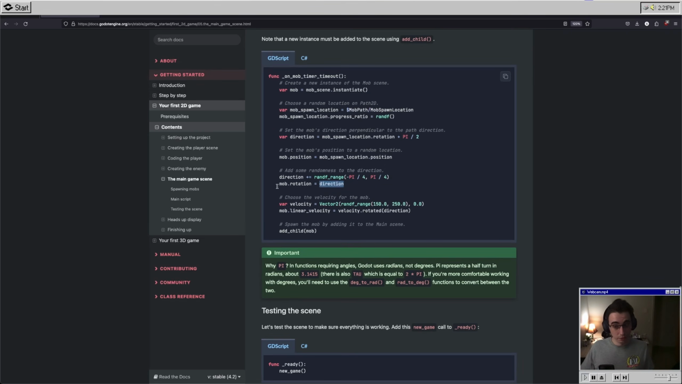And then finally, we set the velocity. So velocity is a vector 2, and we do a random float range between 150 and 250. And then that's just the one value, and the other value for the vector is just 0. So finally, we just set the linear velocity to velocity.rotated with the direction we created, and then finally we bring it all together by adding child of mob.